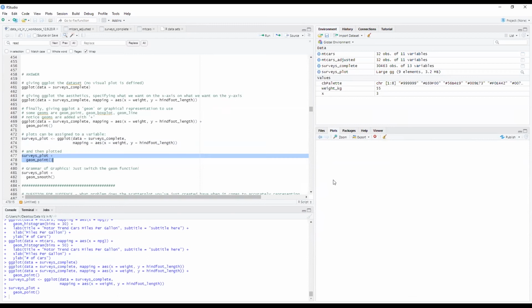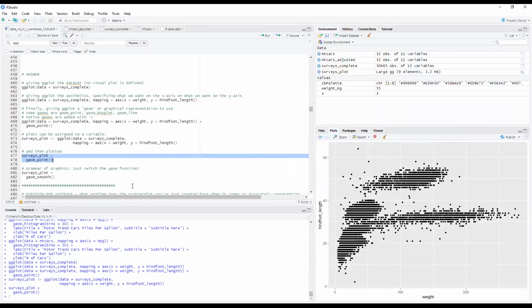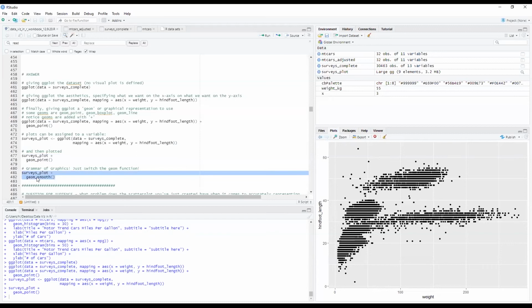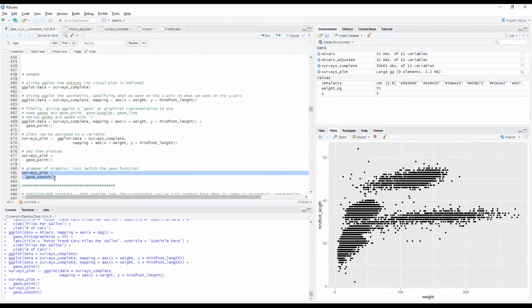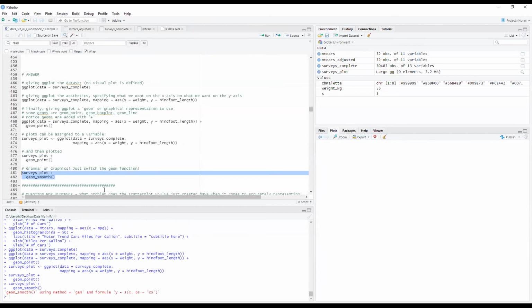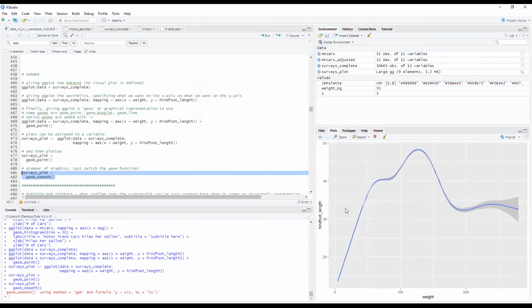It should be exactly the same thing. And then I can just swap it out with something else, like geom_smooth. It just looks a little bit different. I'm not exactly sure what kind of visualization this is, but we can swap out geoms that easily.